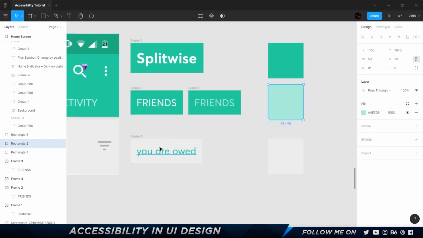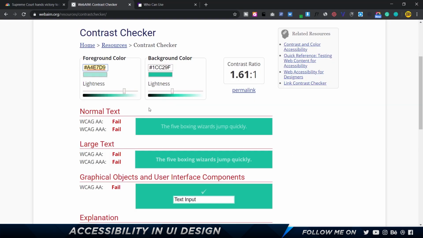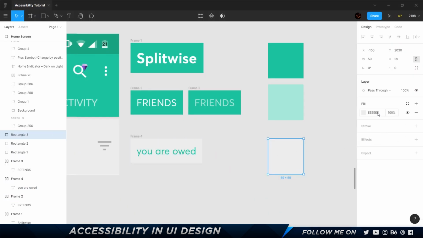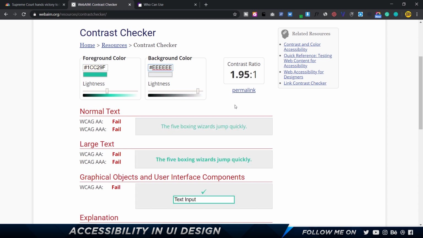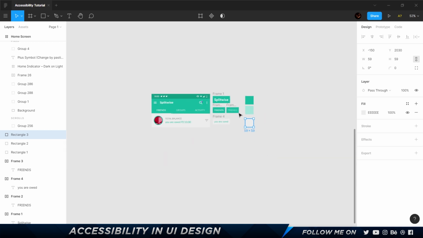Let's take a look at another example where we have some green text on a gray background. I'm going to copy this, go to the foreground, and paste this color. And we're going to pick this color, which is basically a gray color. Copy that, and this is the background. Now, this also does not meet the contrast ratio at all. So basically, the whole app of Splitwise does not meet contrast ratio, which is really bad. So let's see how we can solve this.